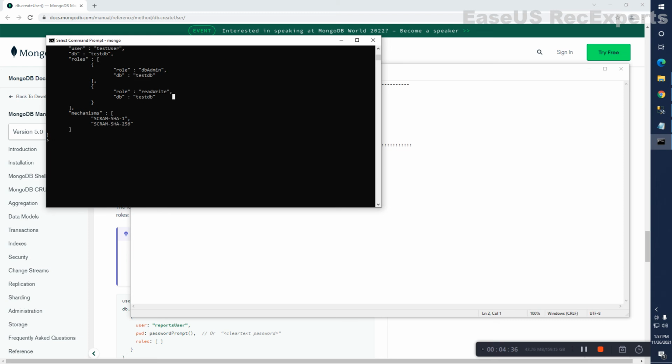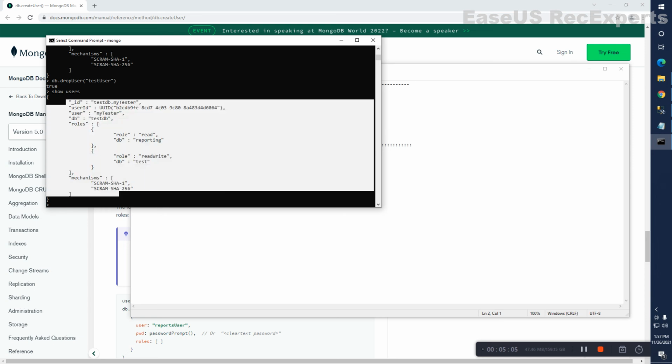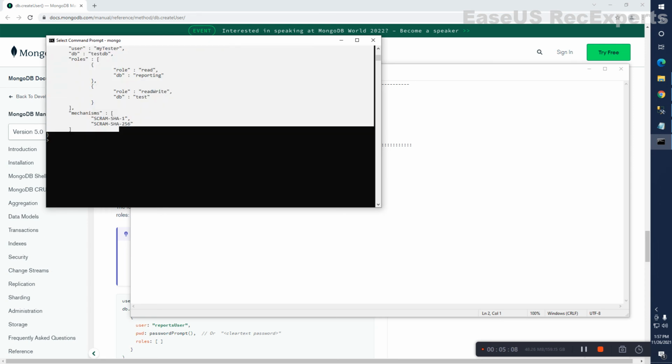So to drop this user, it is very easy. Just db.dropUser and testuser. If it returns a true value, that means that the user has been dropped. And now if I run show users, we can see that the testuser has been dropped.